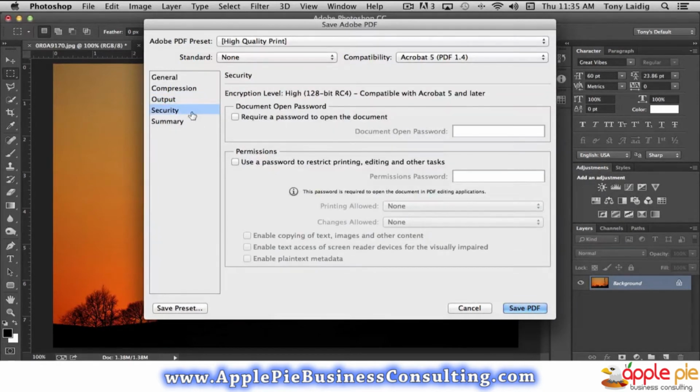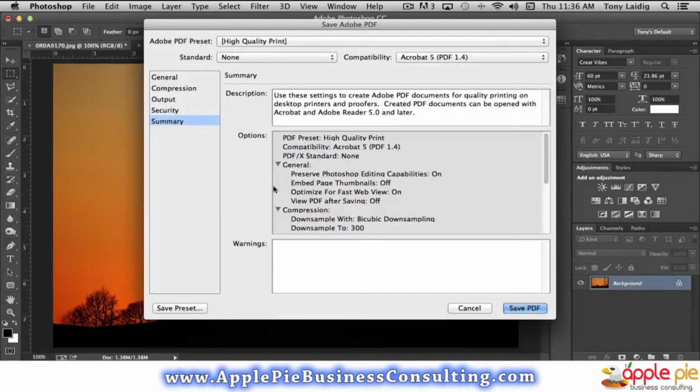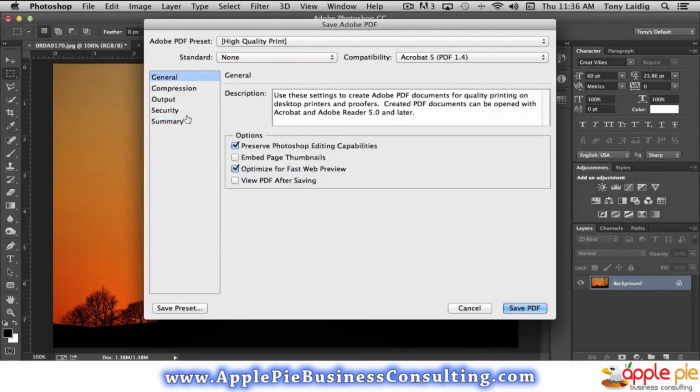Very often, you can require a password if it's a sensitive document. You would just simply check that and then enter a password here. You can also restrict printing, editing, and so on if you want to do that. And then the summary is basically just the choices that you've made for the setup. Okay, so once you've selected all of these options, you'd simply choose Save PDF.